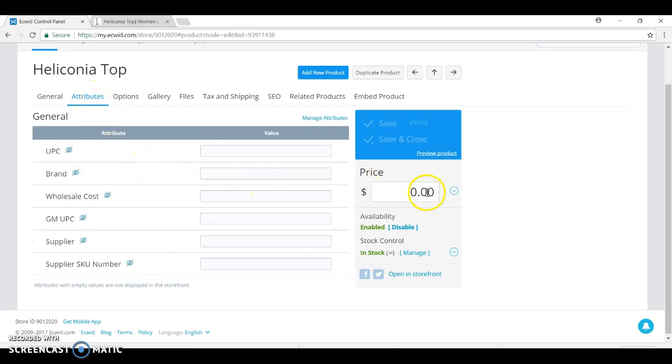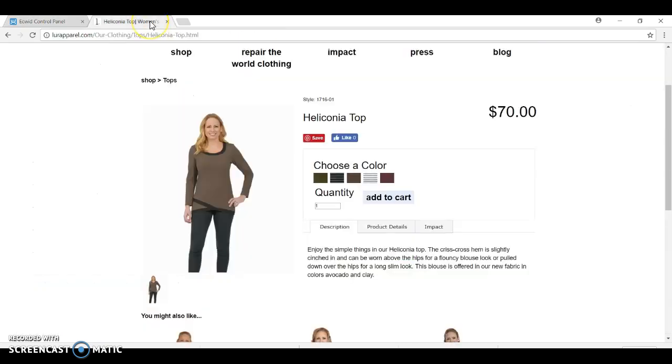Before we set up the actual price, we need this wholesale cost right here. And to find the wholesale cost, you're going to want to go to the supplier's website. So I'm going to click on Lure's website. And as you can see, this is the retail price. We need the wholesale price.